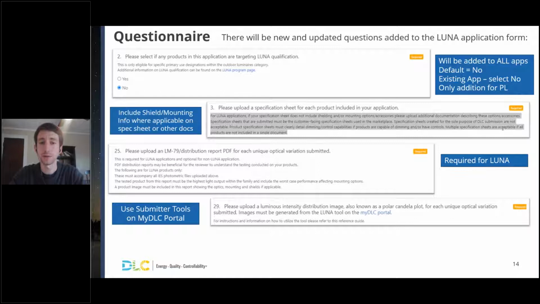The next question highlighted here is the specification sheet. Shields and mounting options are a critical aspect of the LUNA technical requirements, and documentation must be provided to indicate the available options, and those should be either on your specification sheet or supplemental materials. Both can be uploaded in this question or in the miscellaneous question at the bottom of the questionnaire.